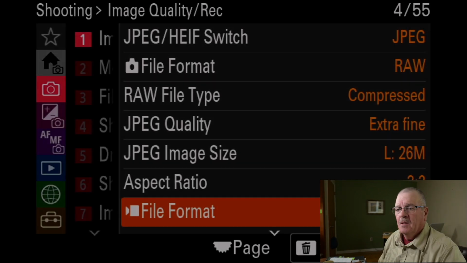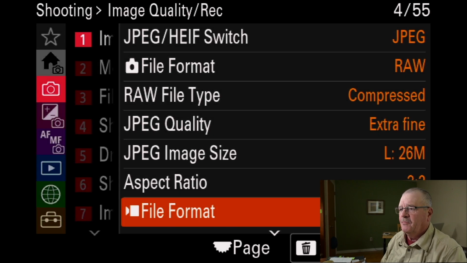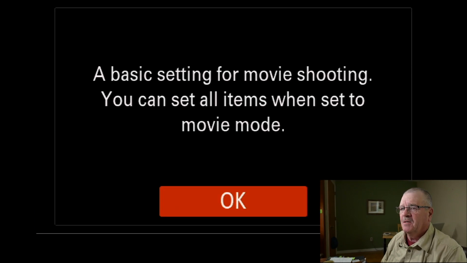So we're back to the main menu, and what we're going to do is go down to the camera icon, which is shooting. We're going to go right selector button to get to image quality. And these are all the same settings we just had in the main menu, except there's a few more in here. So we're going to scroll on down to file format for video, and we're going to select that.